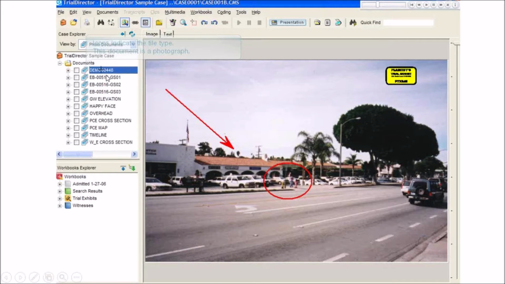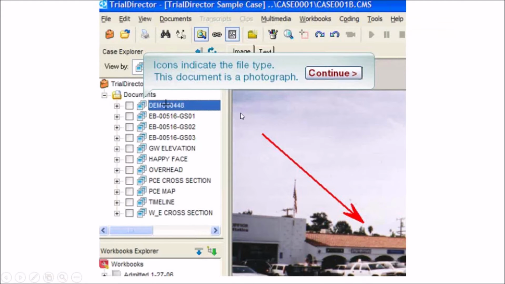So this is a view where we're working with an image. Notice up here on the top, that Image tab. We're not working with a text document, but an image document. And over here, these little icons in front of the documents give you a clue as to what kind of document it is. This little icon in front of this one indicates it's an image of some kind, like a photograph. So that's what these icons are doing for you. Oh, that's an image, I can mark that up.